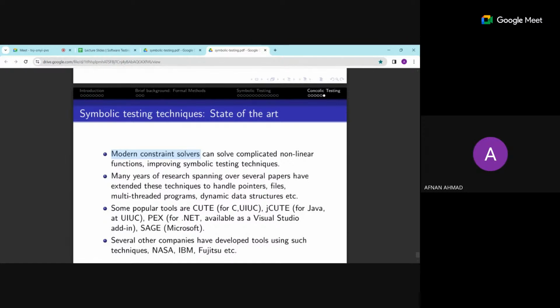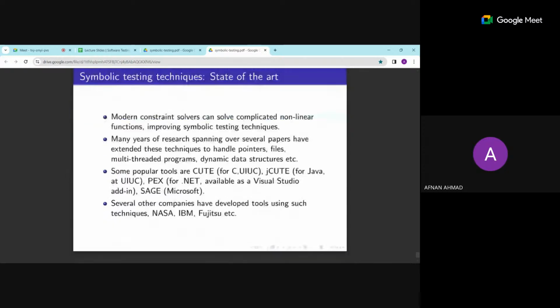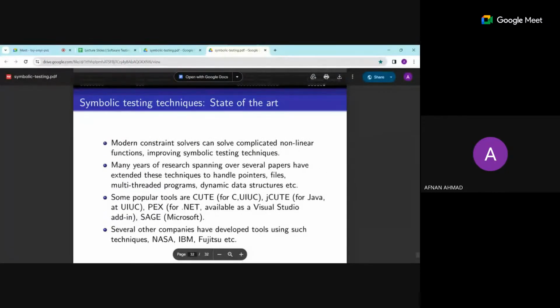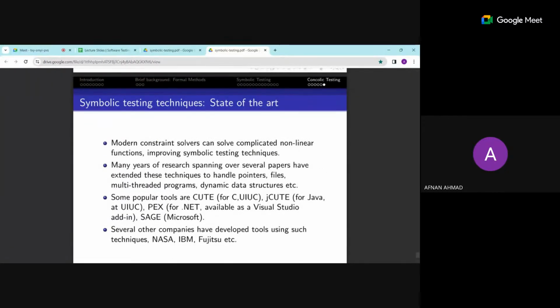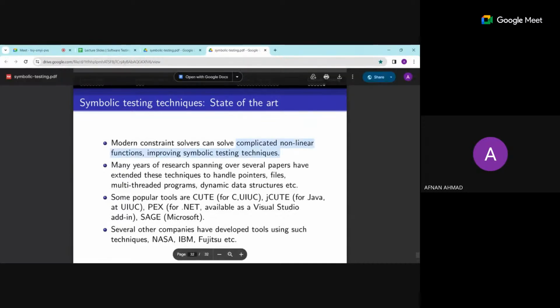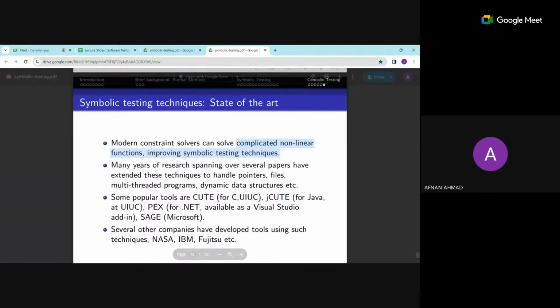So that is how we do it. Without constraint solvers, it cannot happen, of course. So there's a bit of discussion about this. It says it can solve complicated nonlinear functions also, and these days constraint solvers are very good. Many years of research spanning several papers have extended these techniques to handle pointers, files, multi-threaded programs, dynamic data structures, etc. So many things are there.